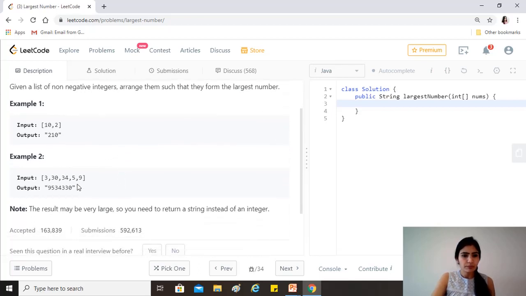Similarly, it could be this. So here, the largest number that can be formed from these numbers is this, right? The important thing to note here is that if we just sort the array, we will not get the output. For example, if you sort this, 3 would be the first number, 5 second, 9, 30 and 34, which will not form the largest number. 9 at the first position, and then 5, 3 and so on. This is the sequence that forms the largest number. So simply sorting the array is not going to give us the answer. The result may be very large, so you need to return a string instead of an integer.